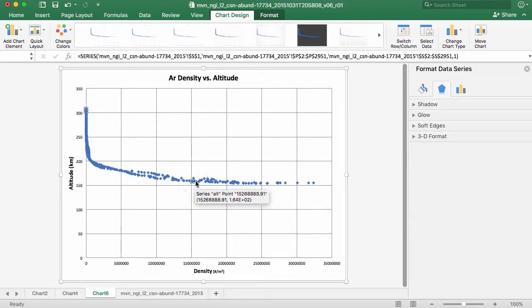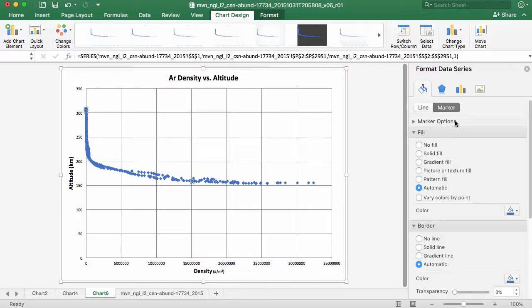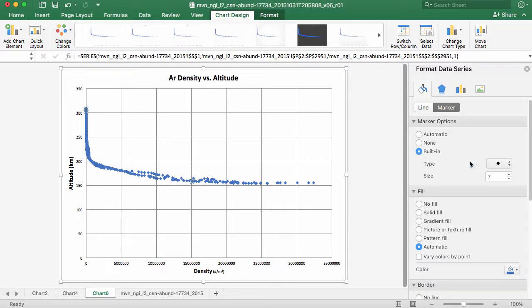I'm going to change those by just clicking on the data, and so that selects the actual data instead of the chart. And if we go over here to the paint bucket and click on marker, you can see this first one is marker options. And I'm going to choose built-in and change the type here. Usually just a circle is good enough, and I can change the size of the circle to whatever I want. So I think that looks pretty nice if you want to use the actual data points themselves.